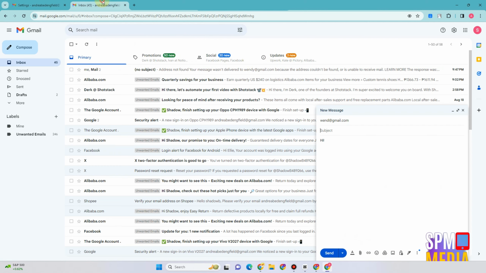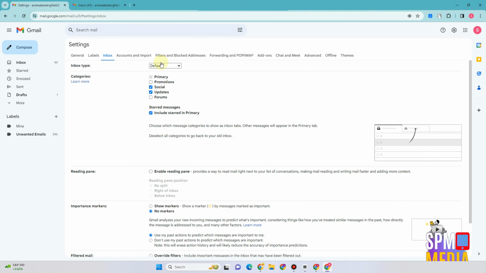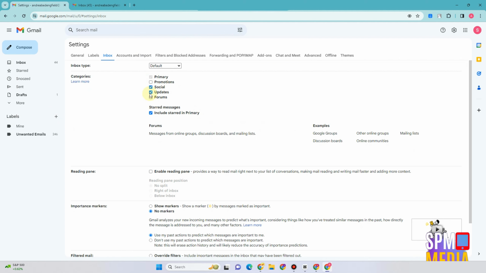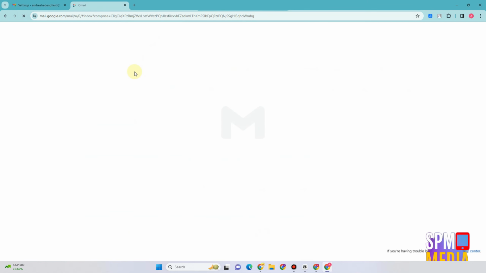Also, if you go to inbox and if you want to see promotions, social, updates only, then you have to turn off these forums and other things right here. So as you can see, if you tap this promotion, social, and updates, you will see this primary, promotion, social, updates, and you need to turn off these forums if you don't want to see this. So basically, these are just a few things you need to turn off before using your Gmail.